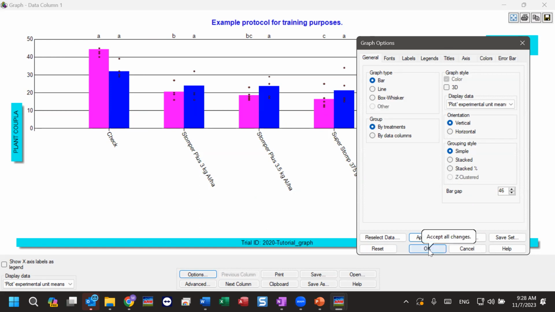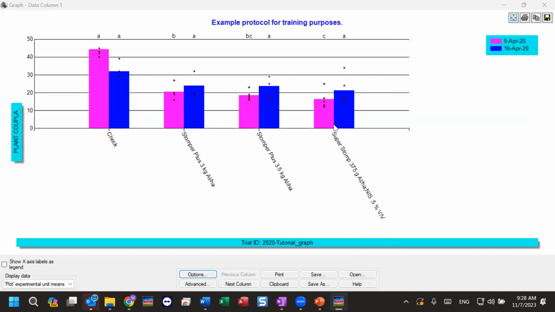All right, great questions. We've made it through each section of the graph options and also how to do multiple graphs. So I think we made it. Any other questions on graphing?